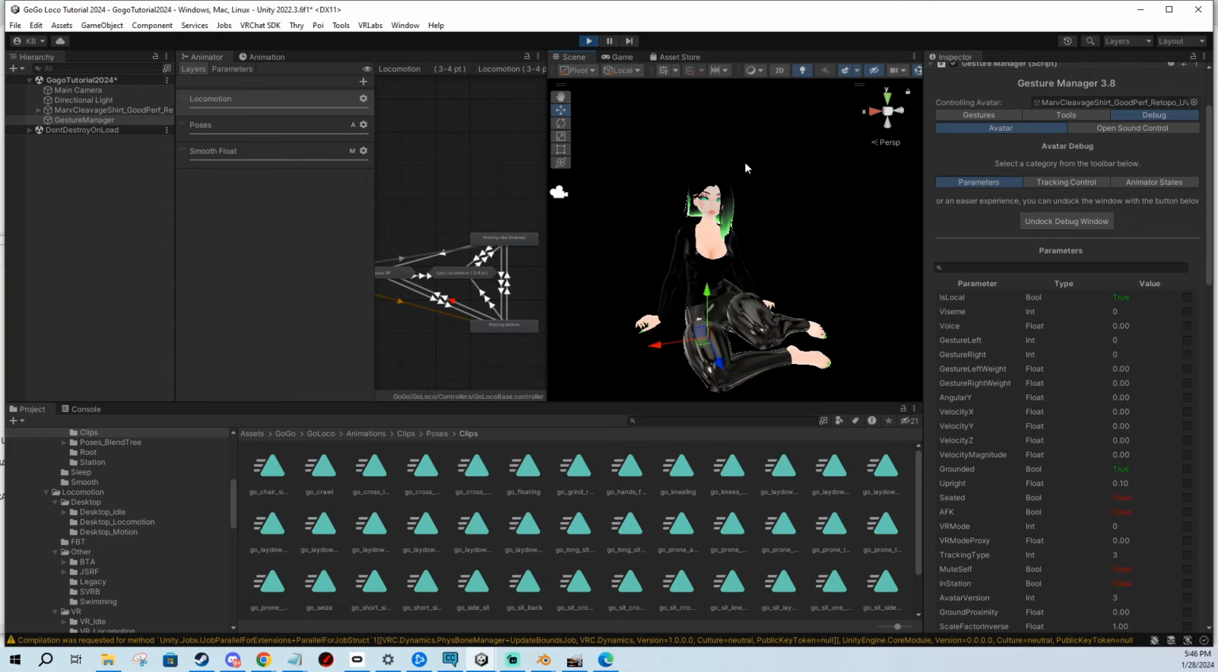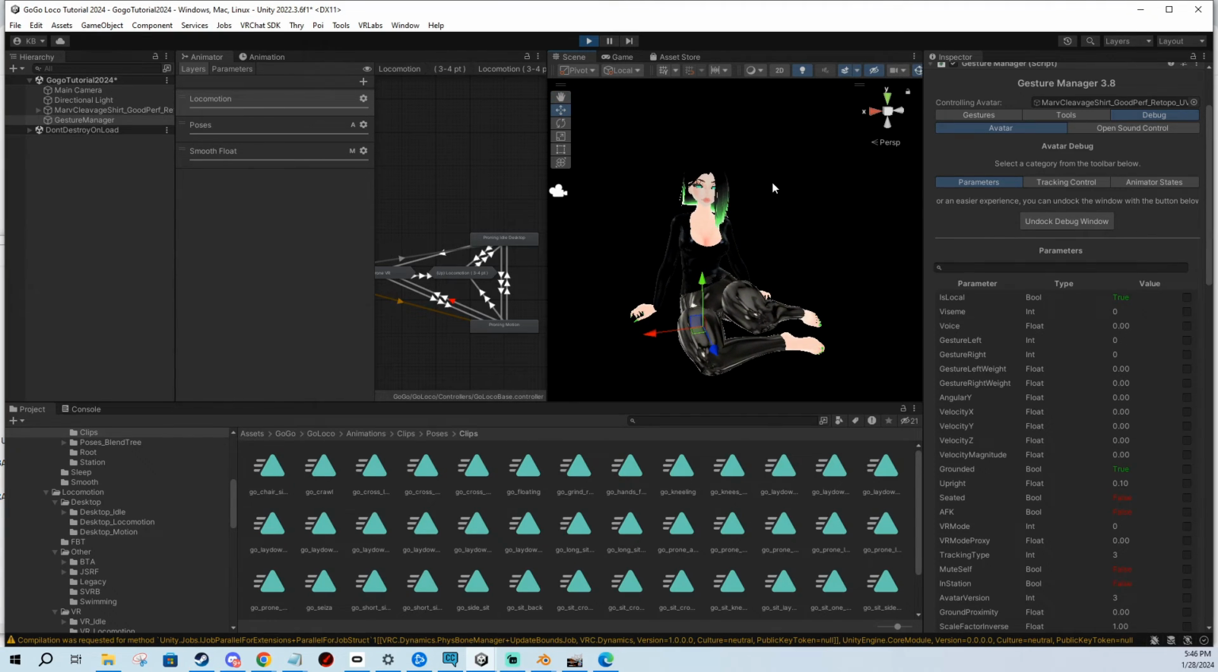So this is how you change the prone or crouch animation. And the same way you can change the stand animation too.